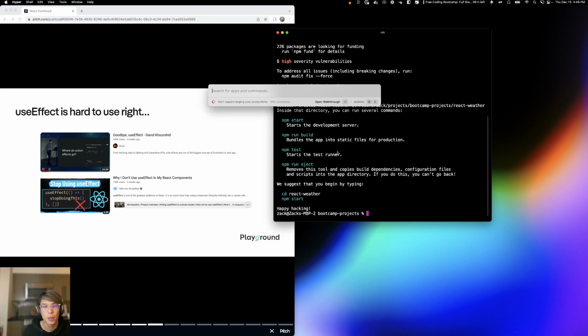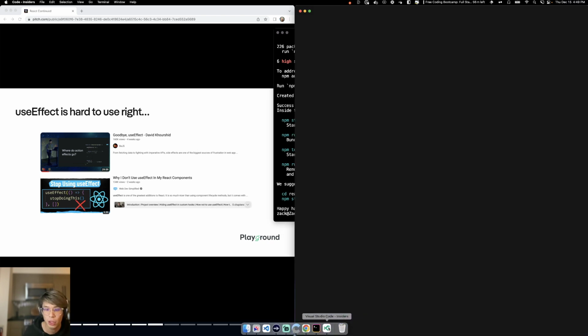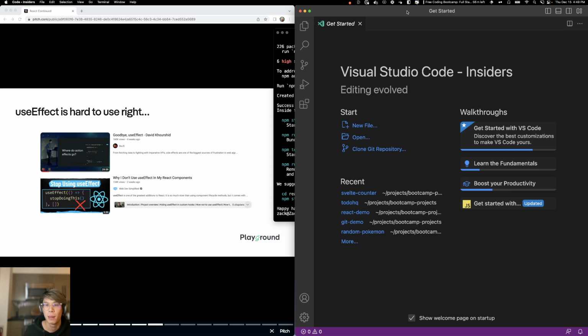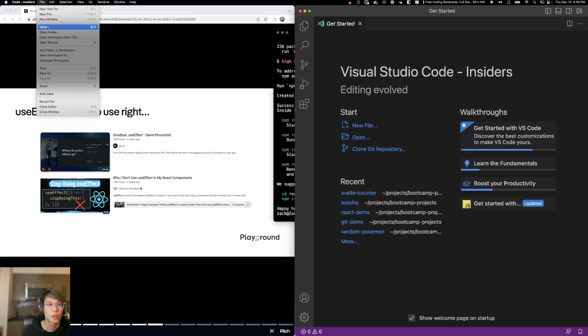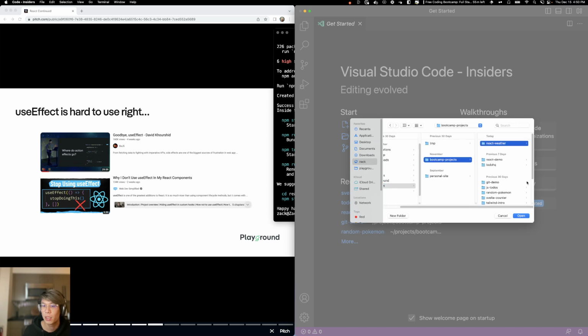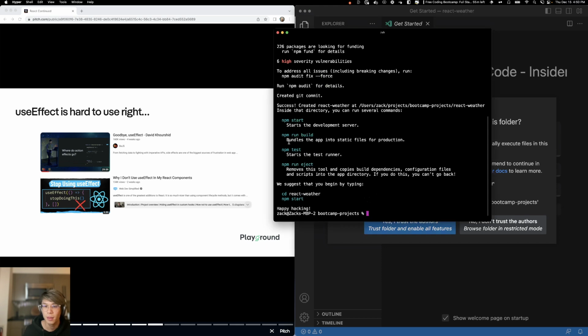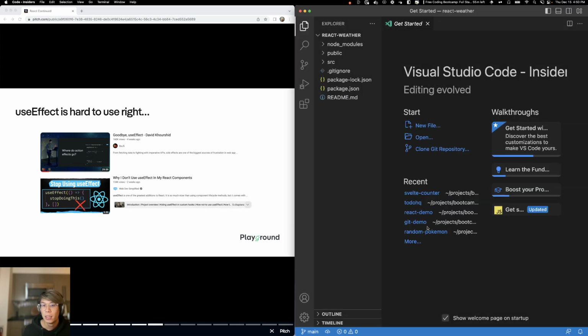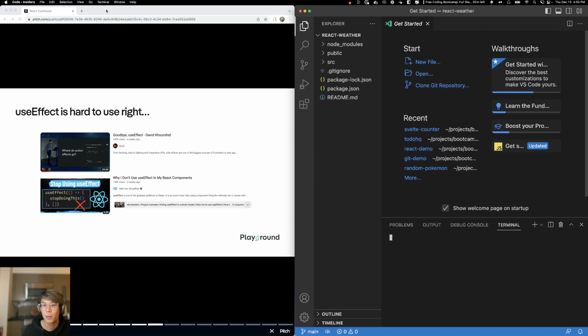Cool. So I have my app open. I'm gonna go ahead and open my Bootcamp version of VS Code. And by Bootcamp version, I just mean my VS Code with no extensions installed. Okay, I'm gonna go ahead and open my folder that I just created. Where is it? Nope. Projects, Bootcamp projects, React Weather. There we go. Okay, I'm gonna go ahead and open my terminal here. So new terminal. Cool. All right, so I'm gonna go ahead and get our app running.